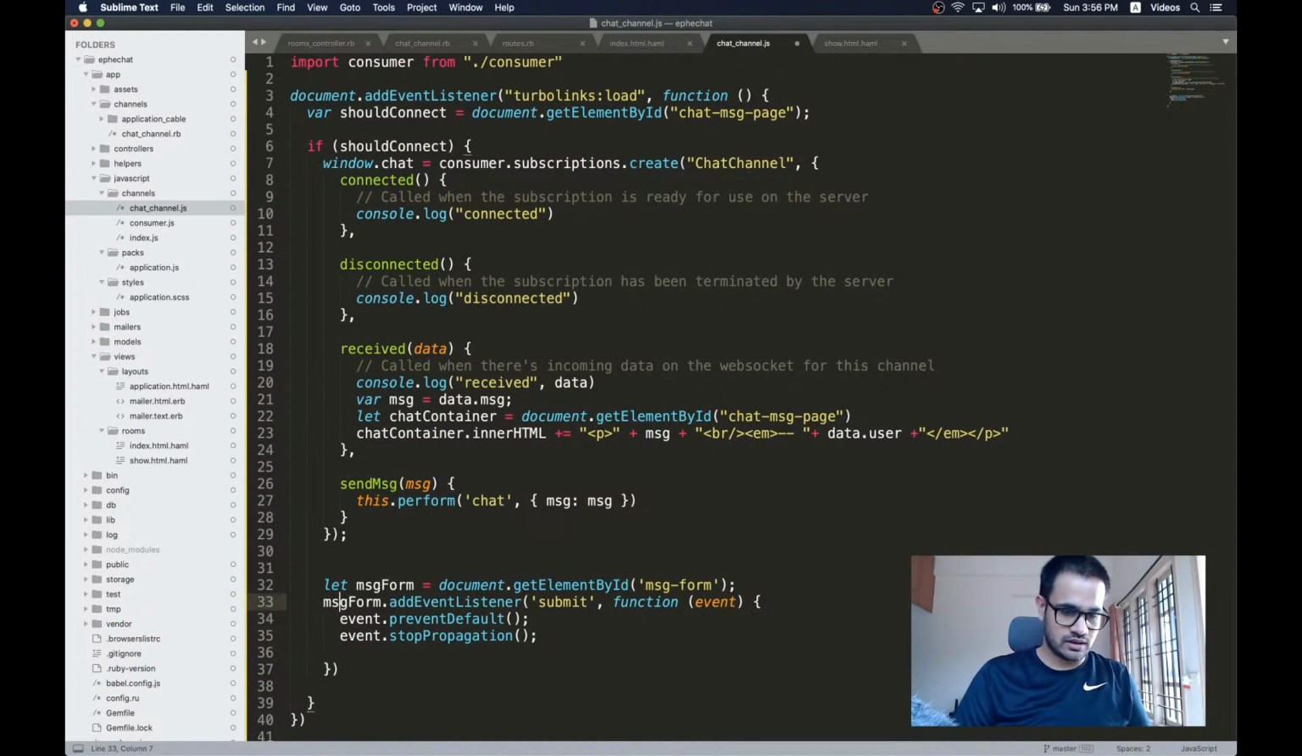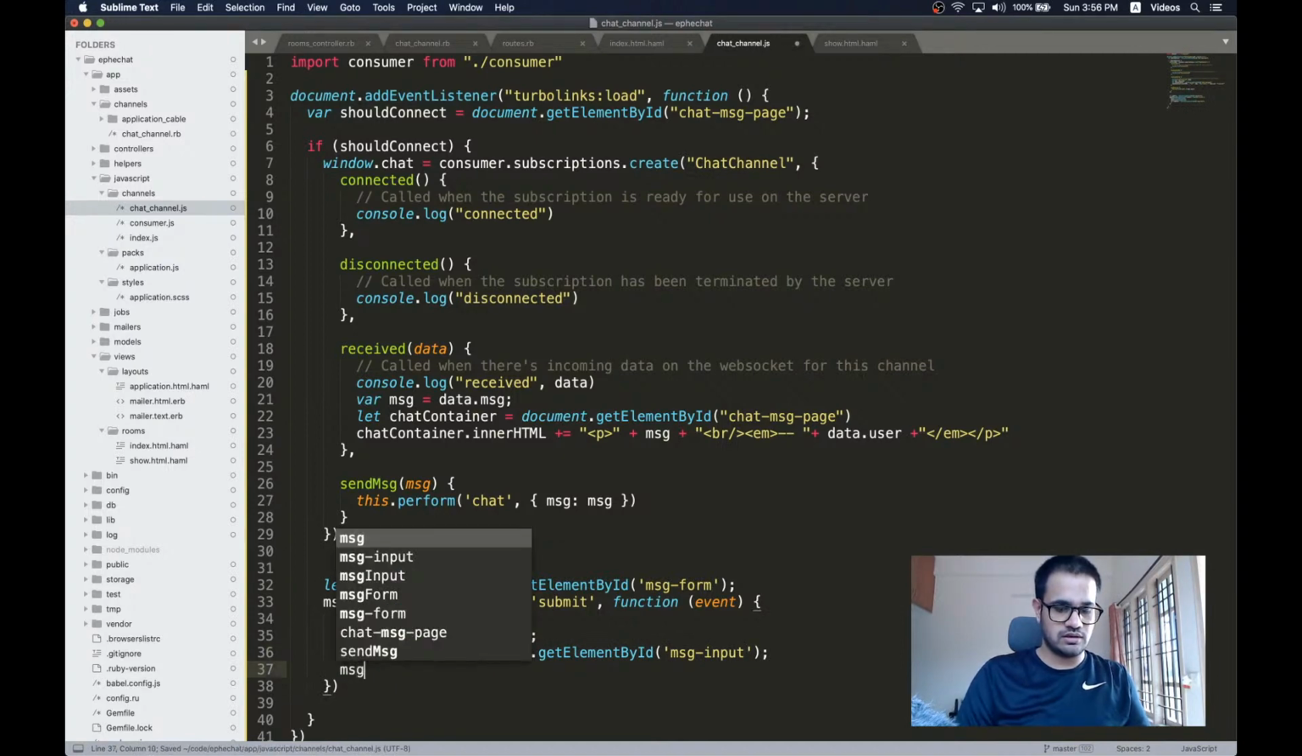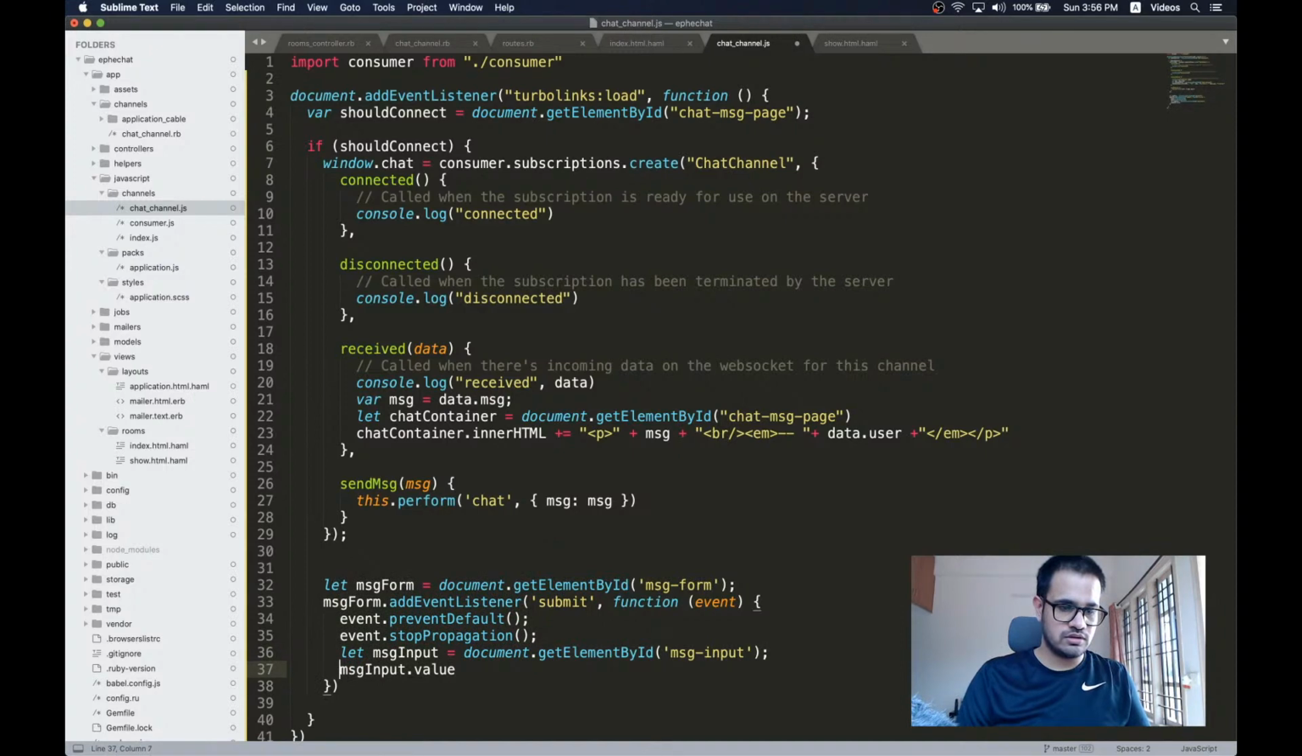So now I need to get the message input from message input. Now I can use this message input value, and I can be like chat dot send msg message input value, and I can set the message input value to nothing.